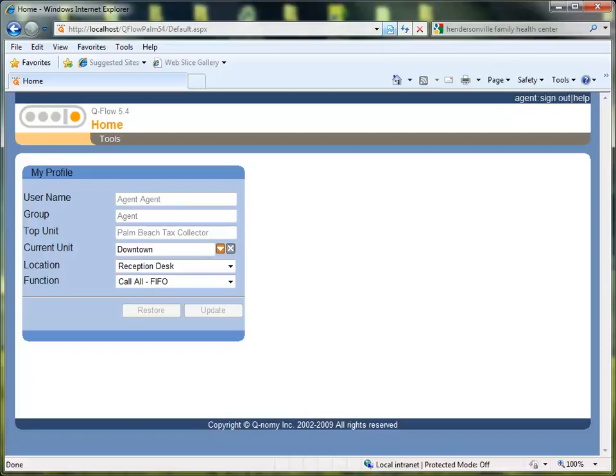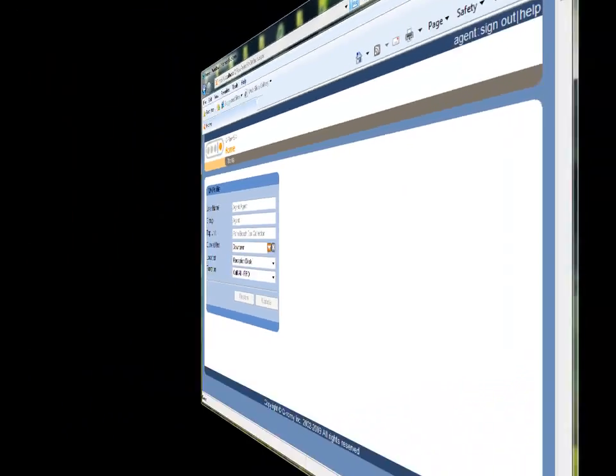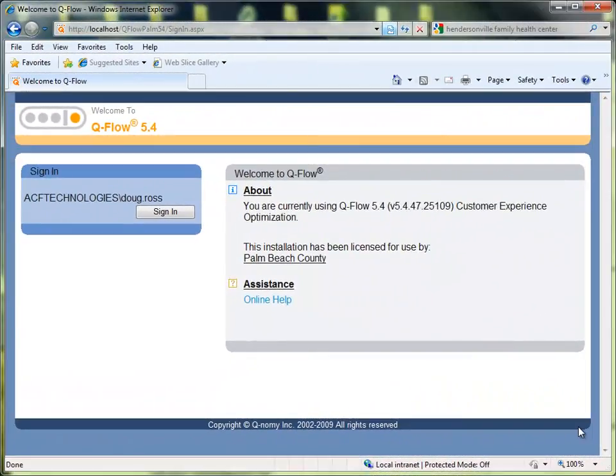Now, just a quick programming note here. If your agency's installation of Qflow has been configured to use Windows Authentication, the sign-in screen will look like this. With Windows Authentication, Qflow will recognize you based upon the user account you logged into Windows with, and all you have to do is just go ahead and click Sign In. Now, once you've signed in, that will take you to the home screen.